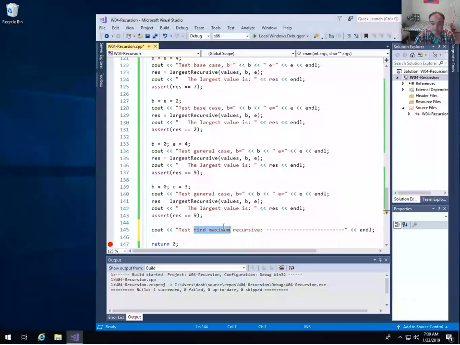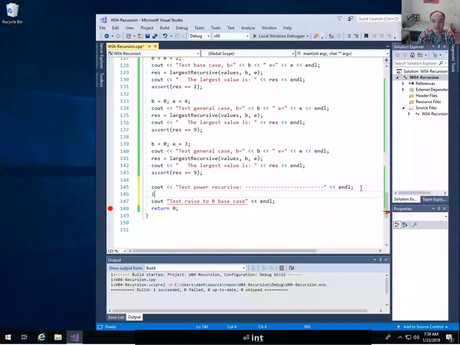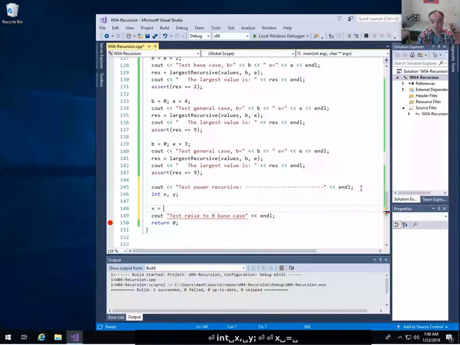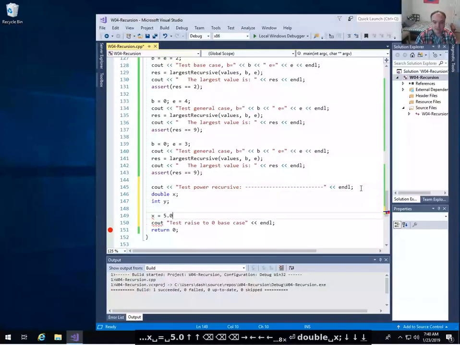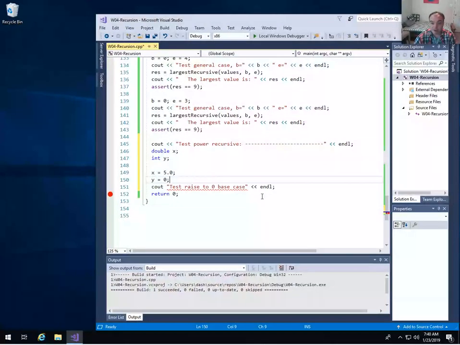Testing power recursive here. So again, our base cases are when, let's first start with raising to the zeroth power. Okay, so that's one. We've got two base cases here this time. So again, so I can more easily copy and paste these, we'll raise 5. Remember, x should be a double, and y should be an integer. So we'll raise 5 to the 0 power. It doesn't matter what we raise to the 0 power, it should always be 1, right?